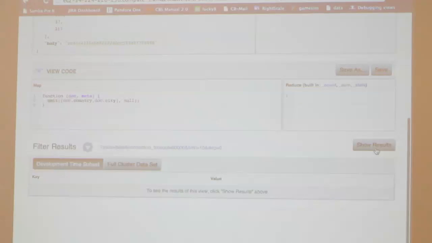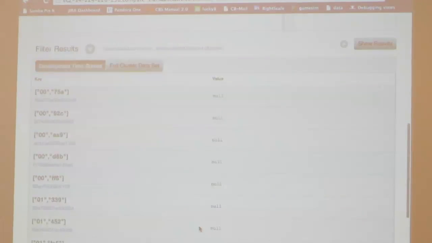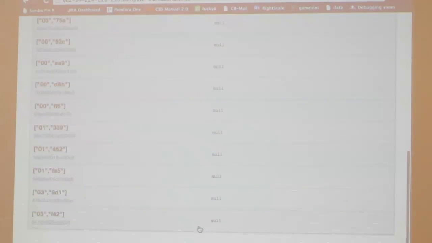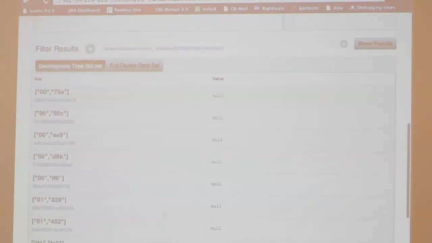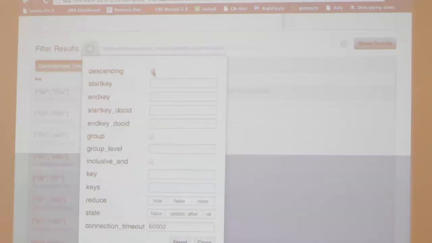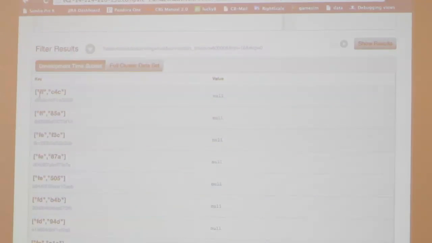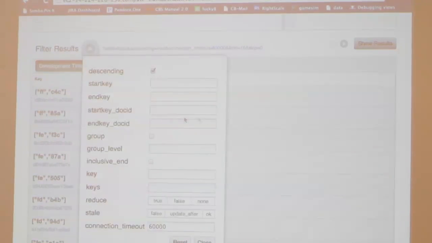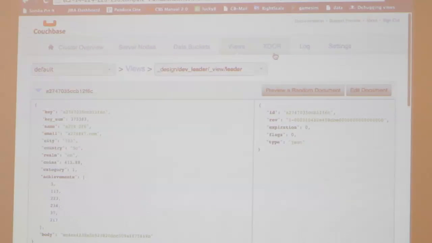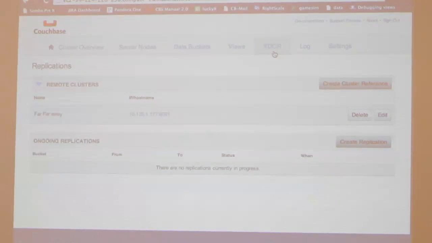And here, let me just take a look at the development time subset, which runs it on a subset of data, and you can run it across the full cluster as well. So it's always pre-sorted. You can filter the results in different ways. So you can do descending, for example. Let's take a look at what that means. So you see that you have a different number. We started off with 0, 0, but now it's descending order. You can do range queries with start key and end key, and you can also do specific key lookups with materialized views.